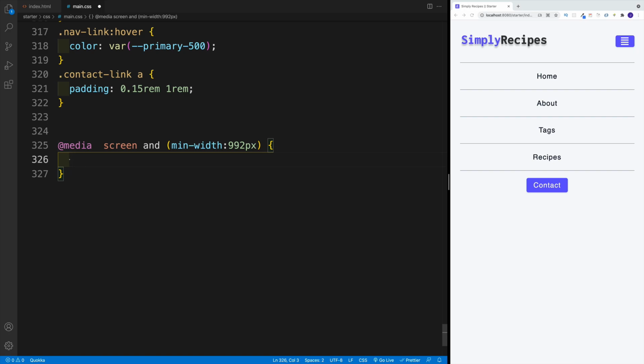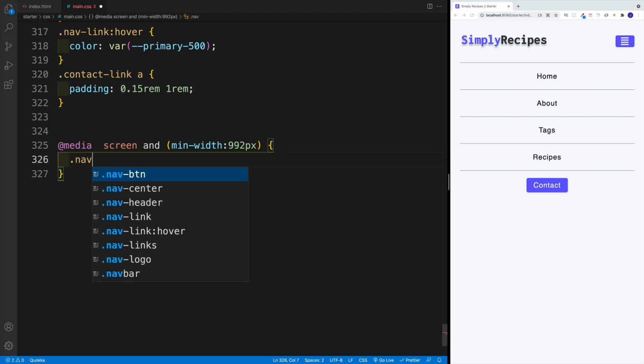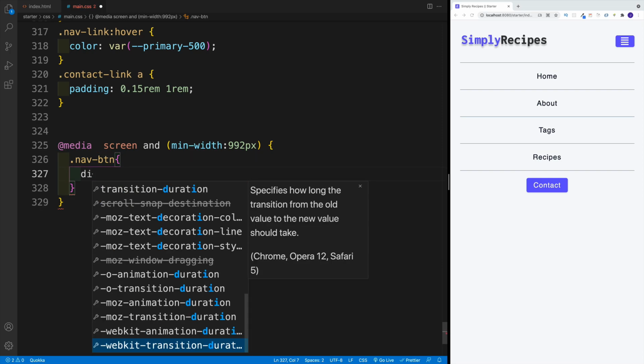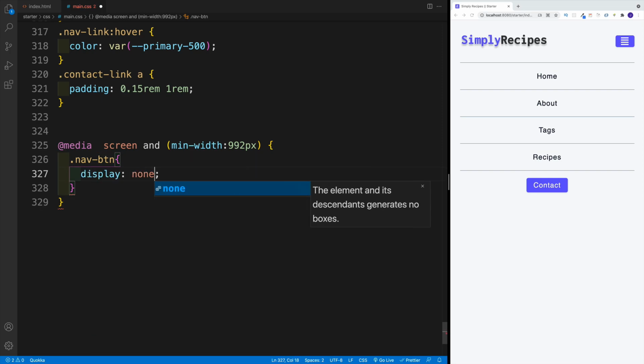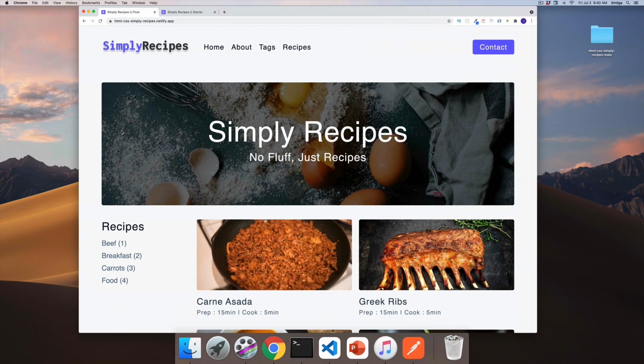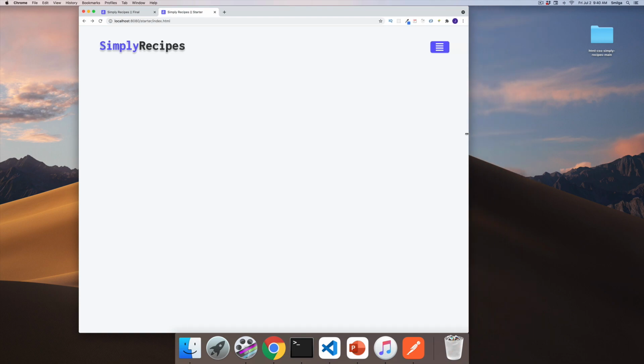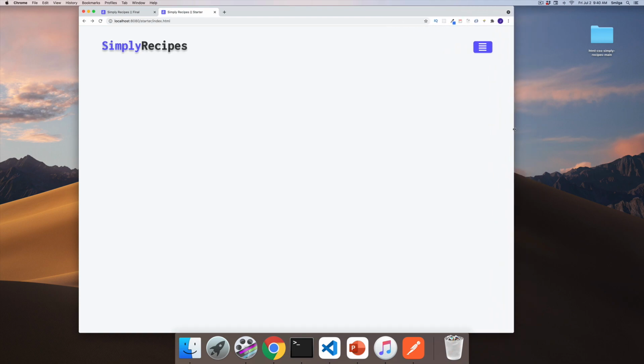And the first thing that I want to do is hide the nav button. So let's just target the class nav-btn, and we're going to go with display and none. So once we get to the big screen, I don't want to show the button. So of course, once we get past 992, notice we don't have the button. That's the first thing we want to accomplish.